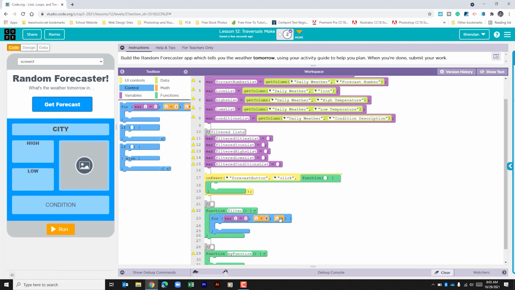We need to change this for. And what we're looking to do is look at the length of the cities list. So this for loop is going to run starting at 0. It's going to run through a specific set of commands. Each time it runs through, it's going to add 1 to the variable. And that's going to run until this criteria right here, i being less than the cities list length, is no longer true. It's going to check out.